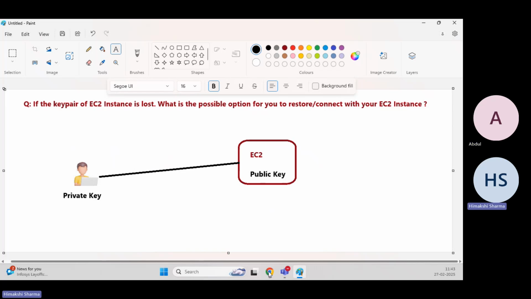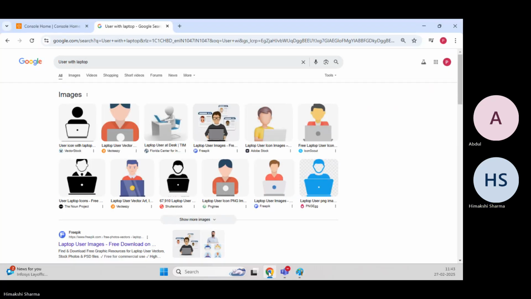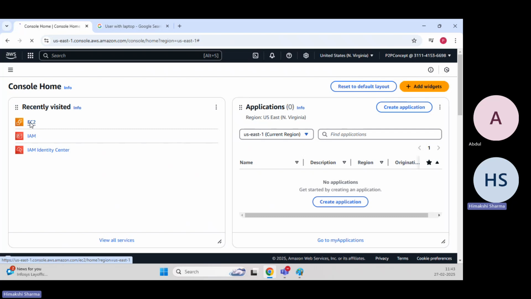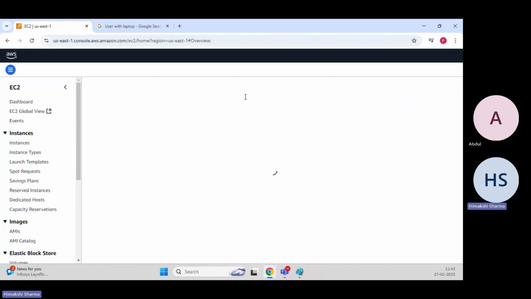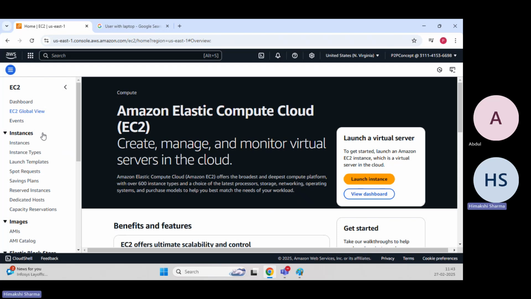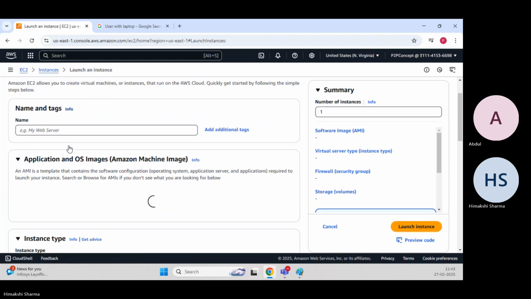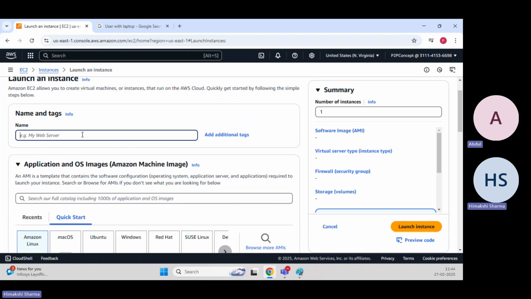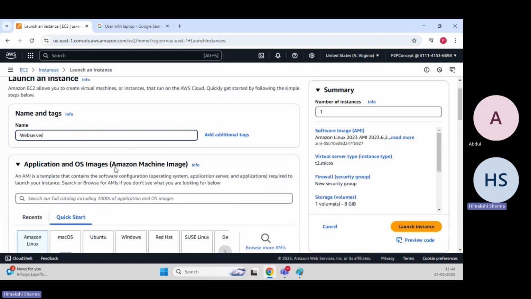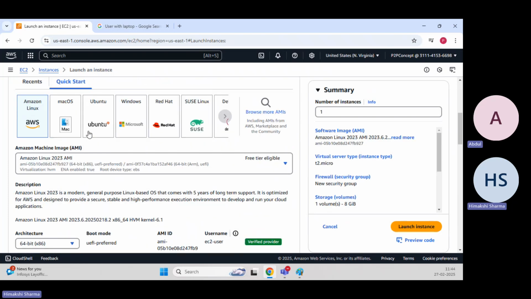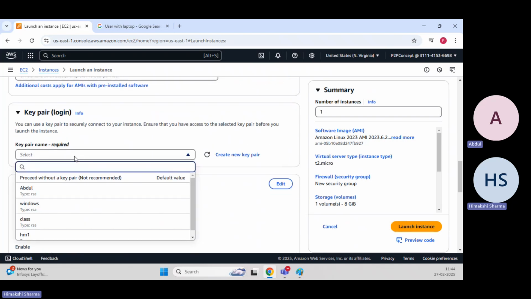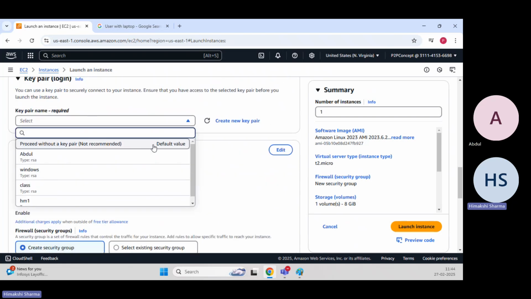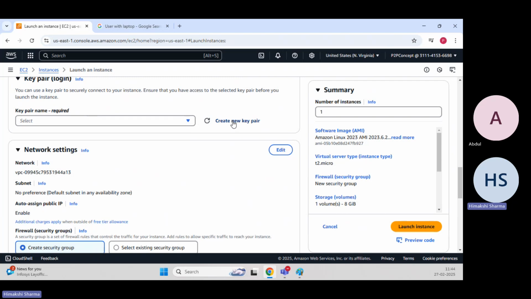See, what we need to do basically, let me show you here. I'll create one EC2 instance and then we'll see. I'll click on launch instance and say maybe web server. I can use Amazon Linux. Maybe I can create a new key pair. I'm okay with this. Let's create a new key pair.